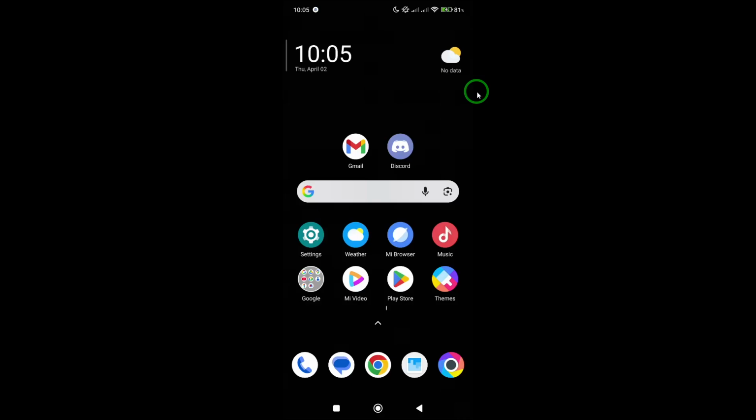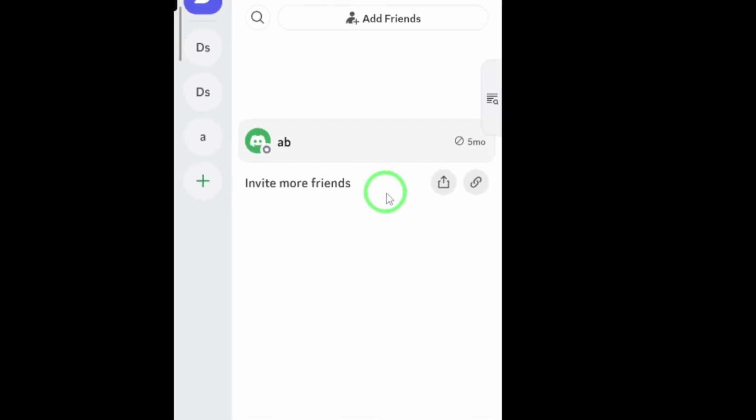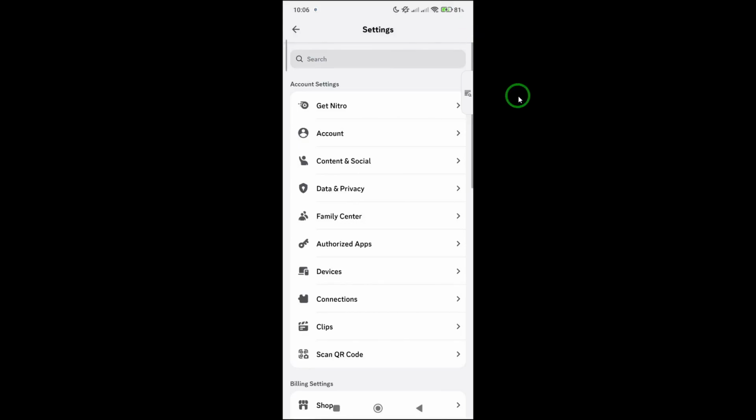Let's get started. First, open the Discord app on your device. Once you're in, head down to the bottom right corner and tap on your profile icon. This will open your user settings menu where you'll find all the options to adjust how Discord works for you.